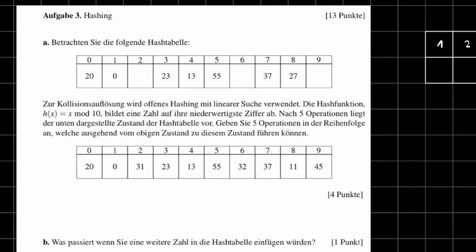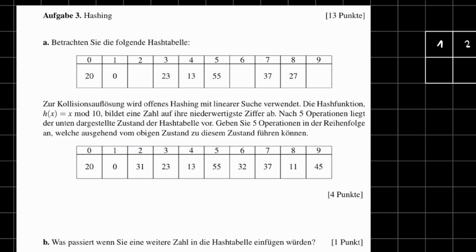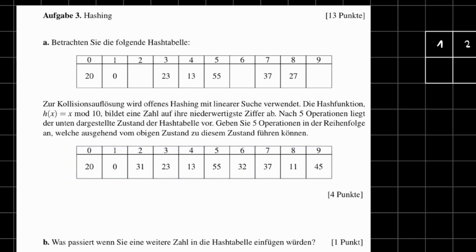So in this exercise, we have a hash table, right? And they're telling us that to solve collisions, we're doing hashing with linear probing. The hash function is given as x mod 10. They tell us that after 10 operations, we get the following hash table, and they're asking us to write the operations in the right order so we can get this resulting table. So how do we do that?